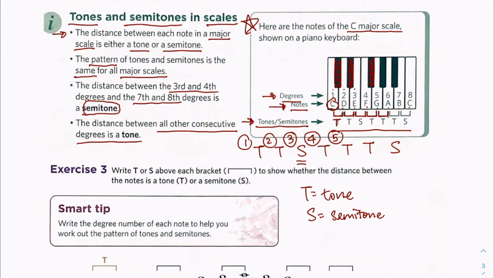From G going to A, or fifth degree going to the sixth degree, again, there is a black key in between them, so it is a tone as well. From A going to B, which is the sixth degree going to the seventh degree, there is also a black key, so it's also a tone apart. And lastly, from B going to C, or from the seventh going to the eighth degree, since there's nothing in between these two notes, it will be a semitone apart.